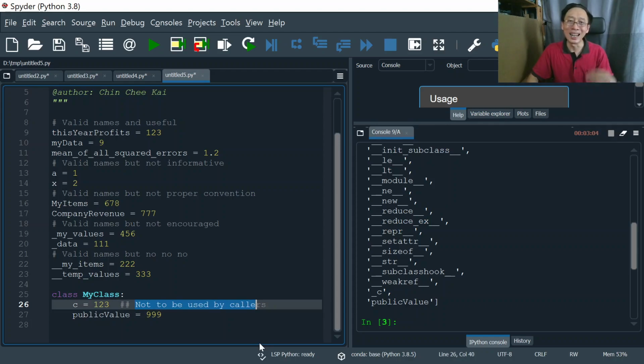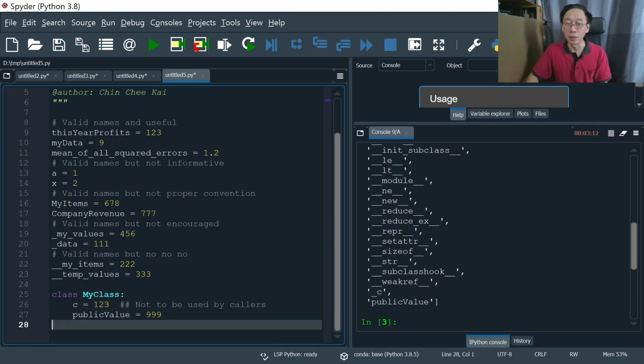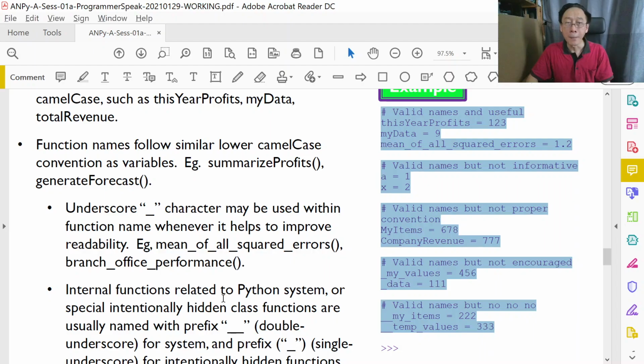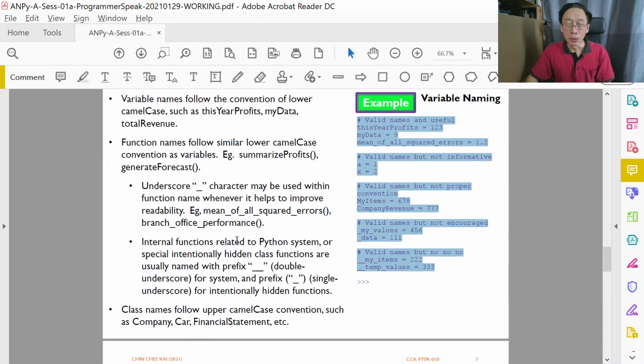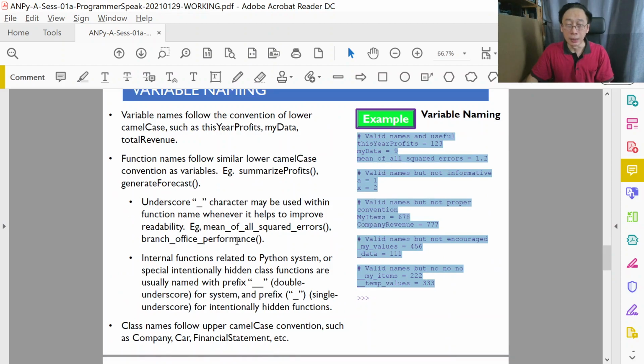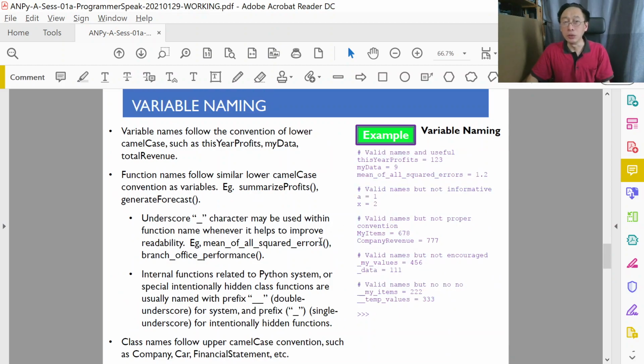And because we rely on fellow programmers to share the common convention, they will read the code and say, well, not to be used by callers, fine, I won't touch that, because you want to use the code in a proper manner anyway. So why do you actually go against the comments and the advice given earlier, right? So we don't do that. Okay, good. So these are basically the good programming variable naming conventions.